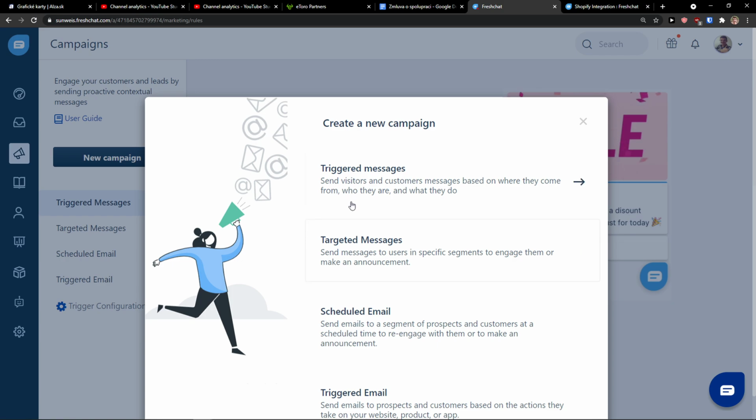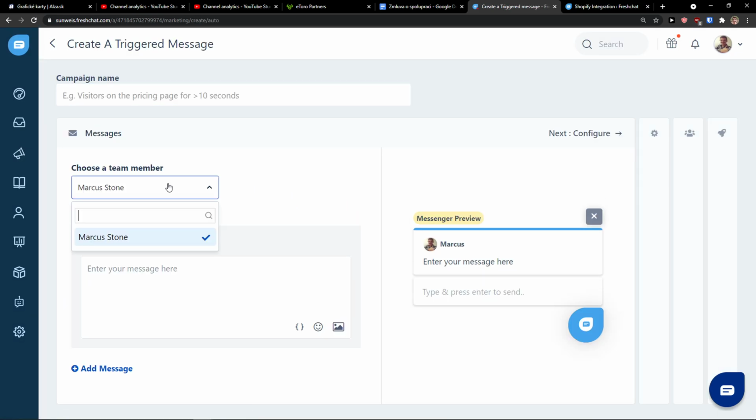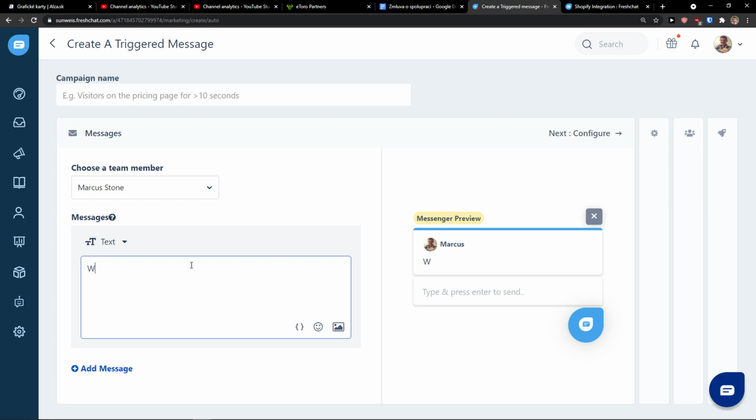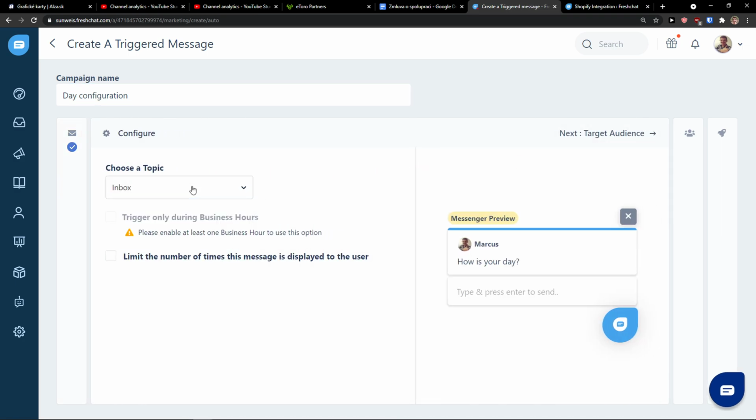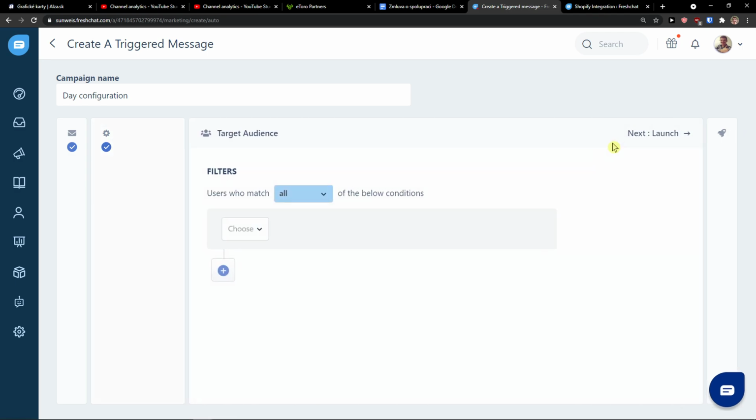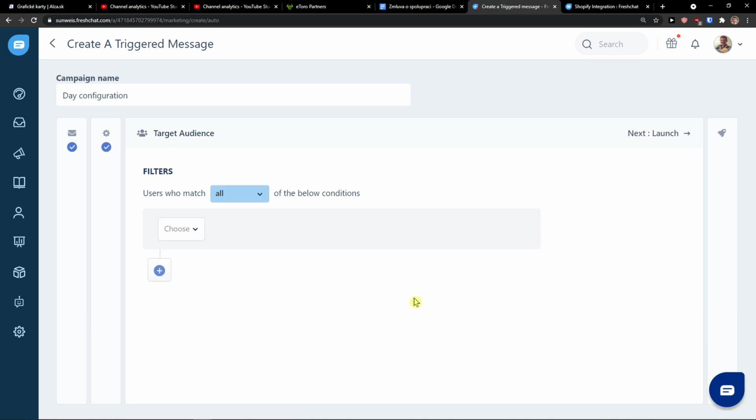So let's say I'm going to do triggered message and now choose a team member. That's me. Message. How is your day? You can have a text here, image, video. Campaign name is going to be day configuration. Then configure, choose a topic, inbox. Limit the number of times this message is displayed to the user. Then you need to choose a target audience.